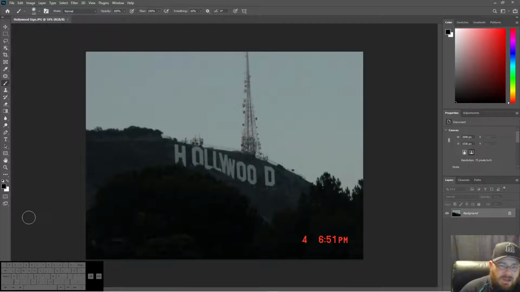I took this Hollywood sign photo a long time ago with a film camera, and then scanned it in. So this is just an old JPEG file. I'm going to go ahead and take this and play with it a little bit and make it look kind of antiquish. We'll see how that goes.